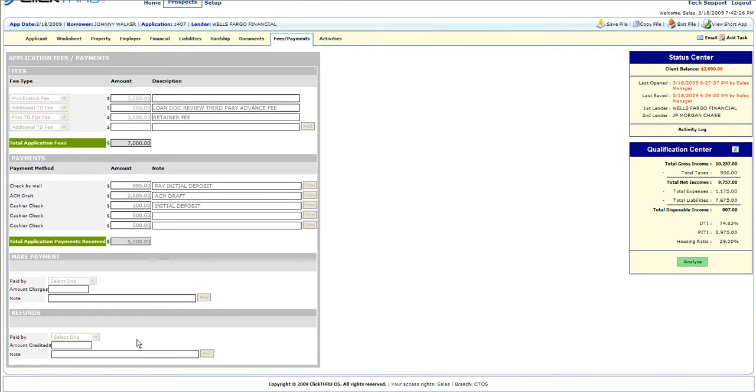Make sure you put a minus for any type of refunds that you may issue through the system. Notice on the right that the client balance is going to be red if there's outstanding balance that's due. If this is green, you know that the balance has already been satisfied.